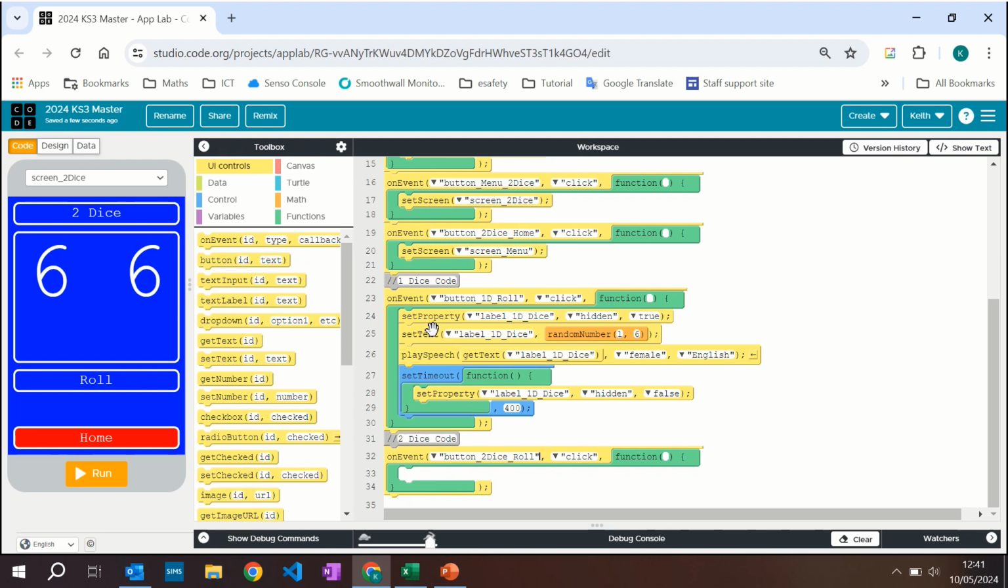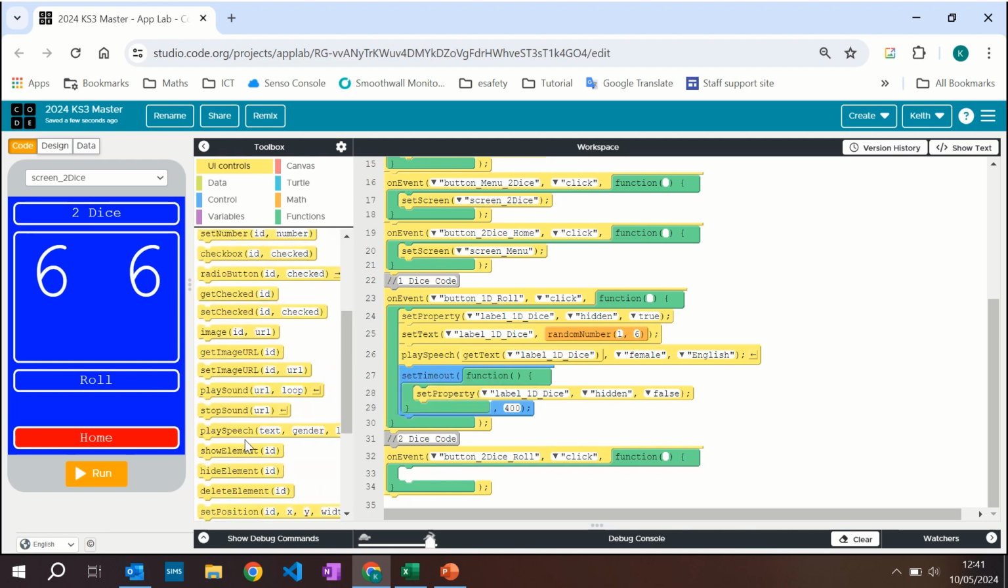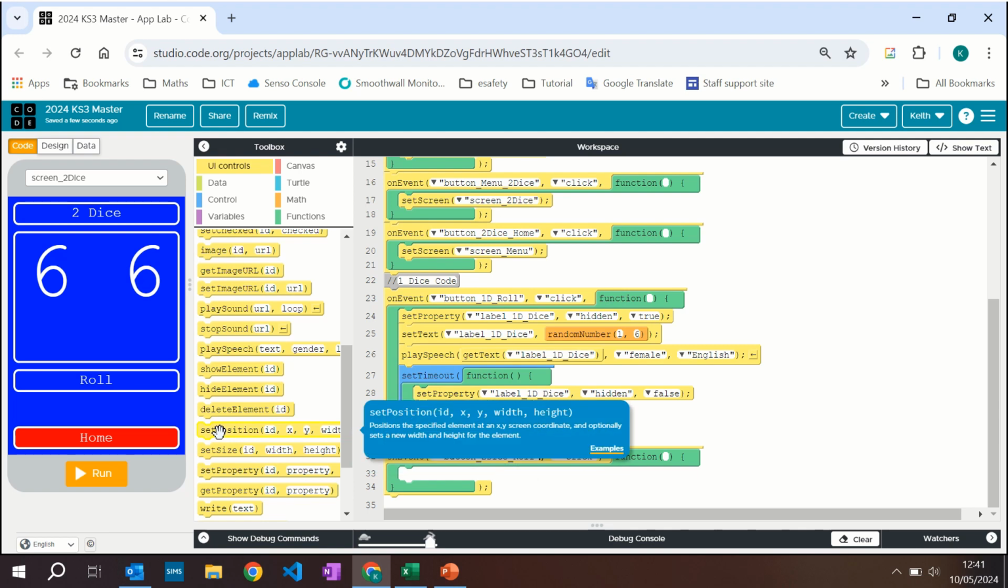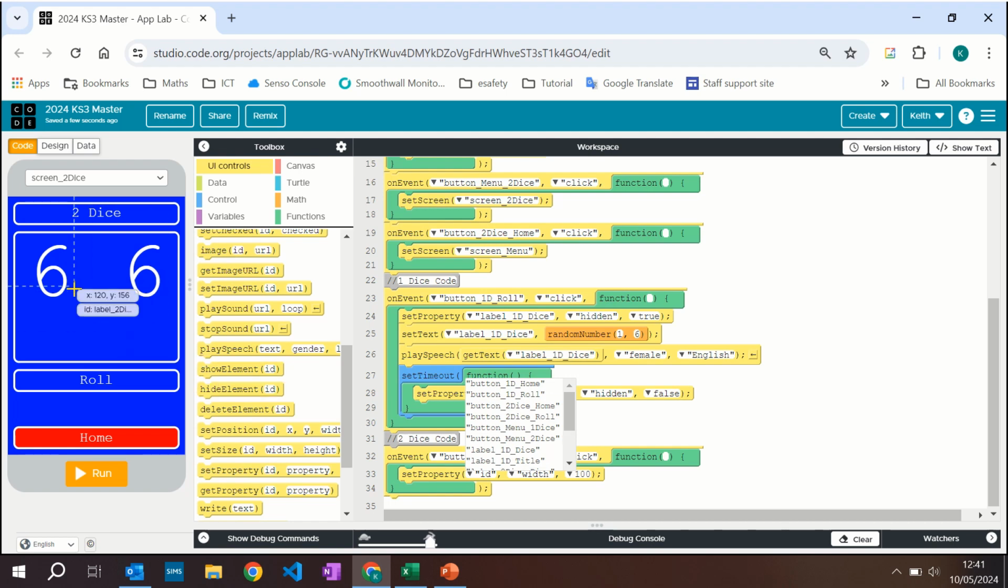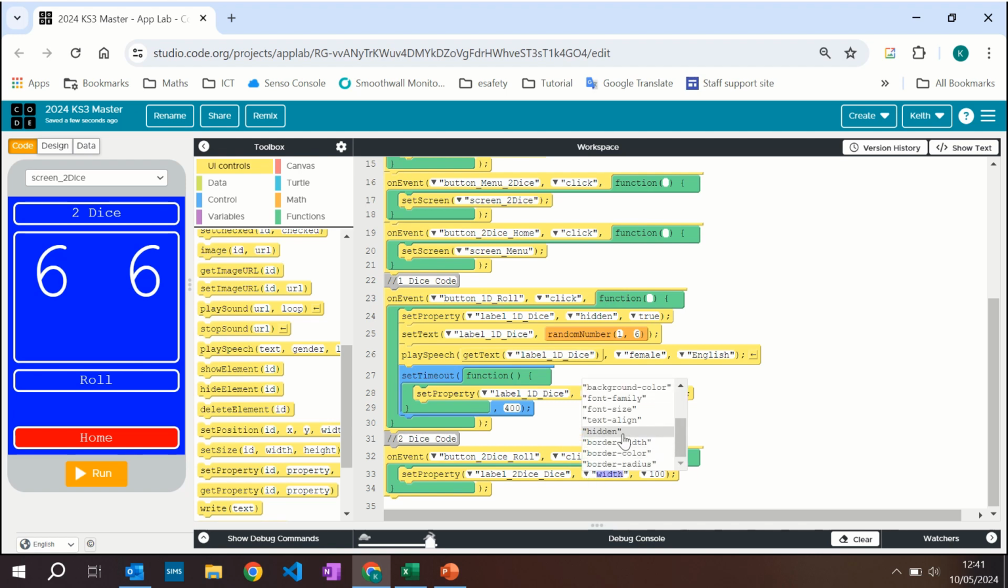Now, the first thing I did last time was hide the scoring sheet. So let's do the same thing again. Let's come down here, and it's a little bit further down, set properties. Okay, so that's set position, set property down here. And it's the property we want of this box here. We want it to disappear. So that is label 2D dice. We don't want to change the width. We want to change, look at all these things you can change, hundreds of them. Oh, hidden, there it is. It was hidden from me. Sorry.